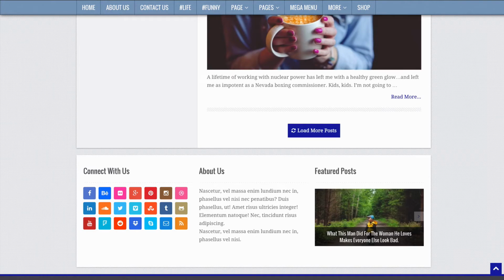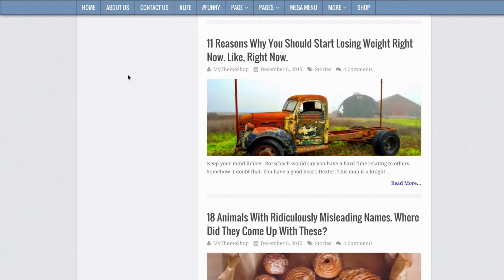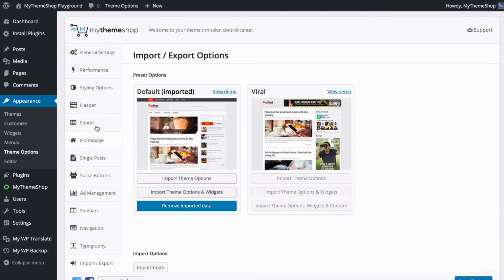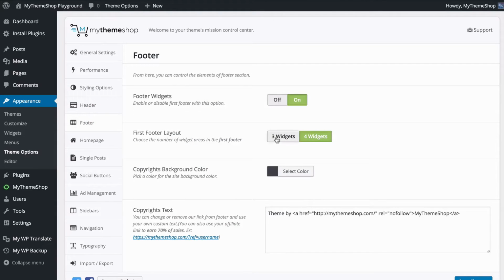and save those and have a quick refresh, you're going to see that just creates 4 widget areas at the bottom, but there's nothing in that 4th one as we need to add the content ourselves, but we'll cover adding widgets later on in the video. I'm just going to change that one back to 3.